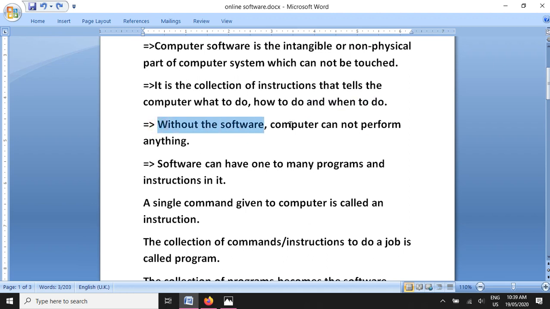Without the software, the computer cannot perform anything. I told you the computer is a machine, so it cannot do anything by itself. It needs instructions, it needs commands, it needs operators to operate it, and then according to the operator's command, the computer can do the things. So without the software, the computer hardware cannot do anything.